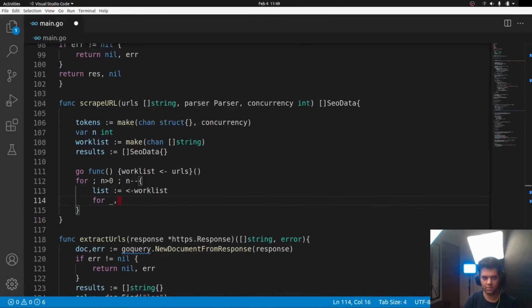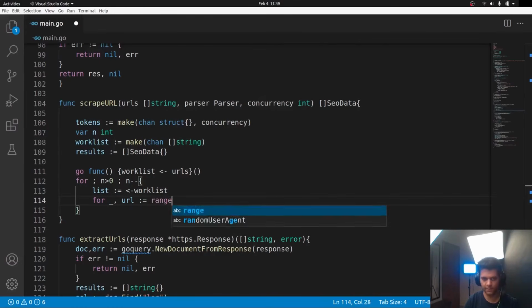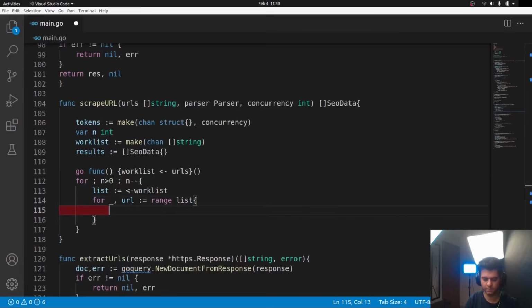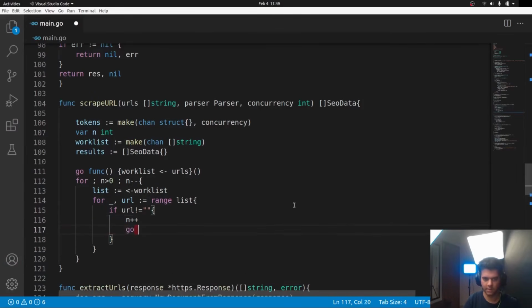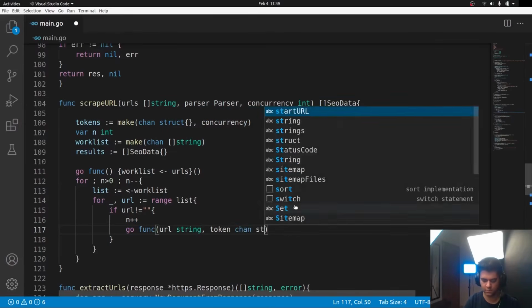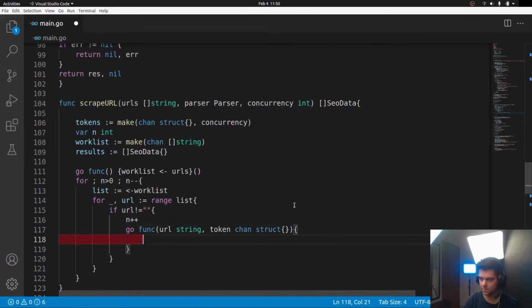so what you want to do is range over all the URLs, the list that you just got, and if the URL is not empty, that's when you want to do something, right? If it's empty, then you don't want to do anything. If it's not empty, then you want to increment n, and you'll have a go func. Channel struct.